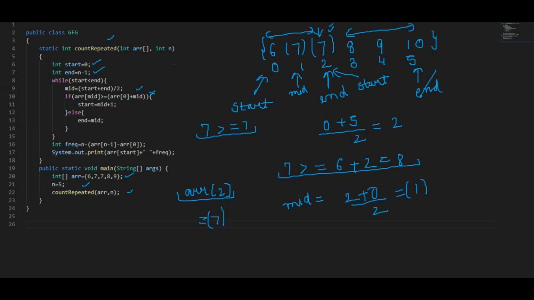Now let's see the frequency part as well. As we know, we have calculated the frequency before as well. Frequency is n, which is 6 here in this array. So it is 6 minus array of n minus 1, which is 10, minus array of 0, which is 6. So it will be 6 minus 4, which is 2. So the 7 is repeating 2 times. So we have found our frequency and the element is 7.